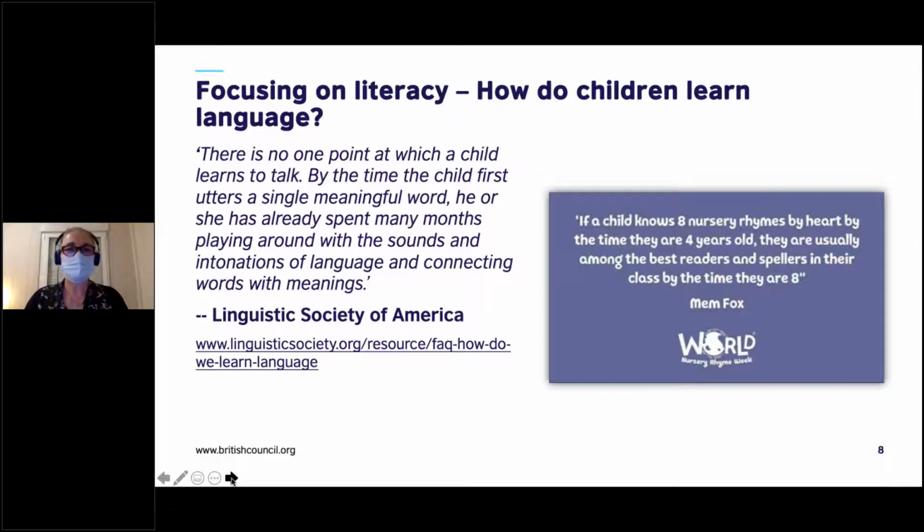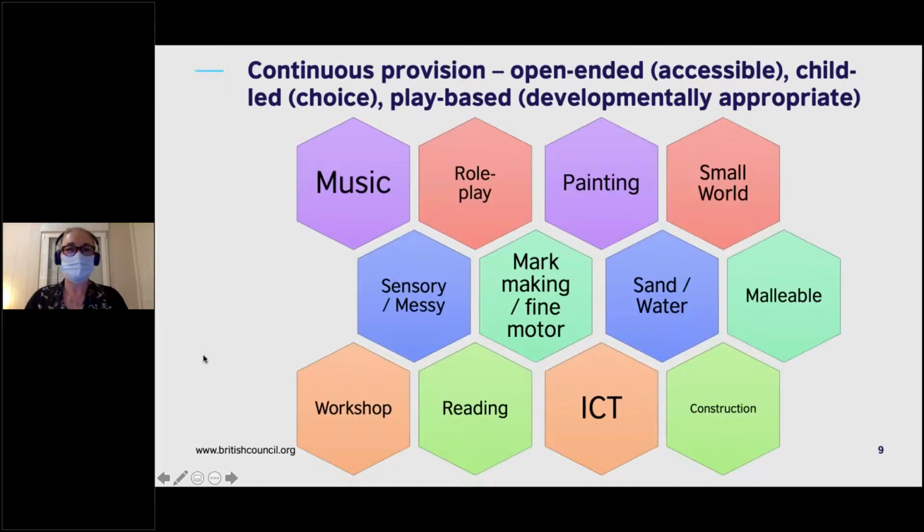Okay, so this is what we mean when we're looking at continuous provision. What does it look like? It's open-ended, it's accessible, it's child-led, so there's some choice there, and it's play-based, which means it's developmentally appropriate. Okay, so all of these different areas can cover your continuous provision. They can provide continuous provision.